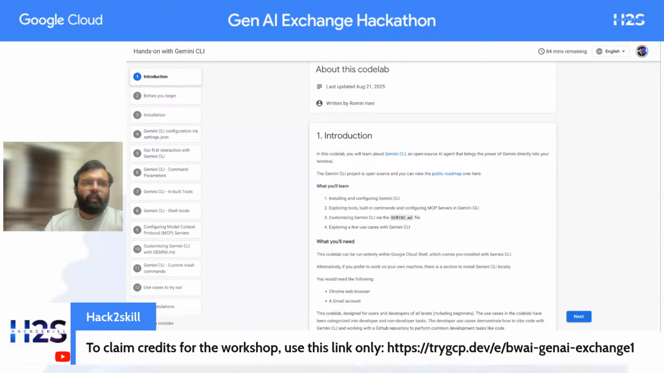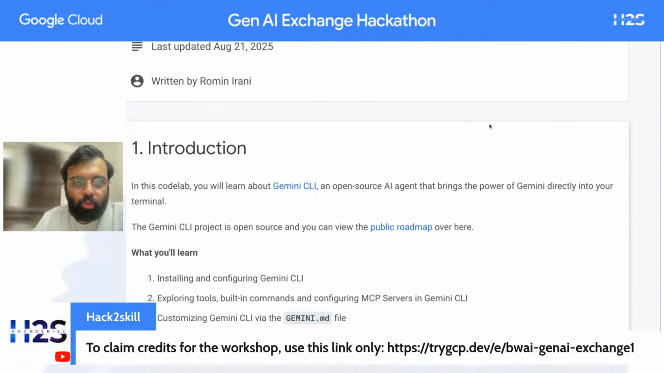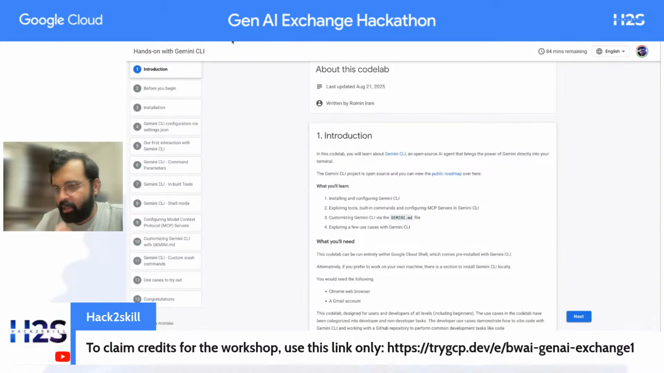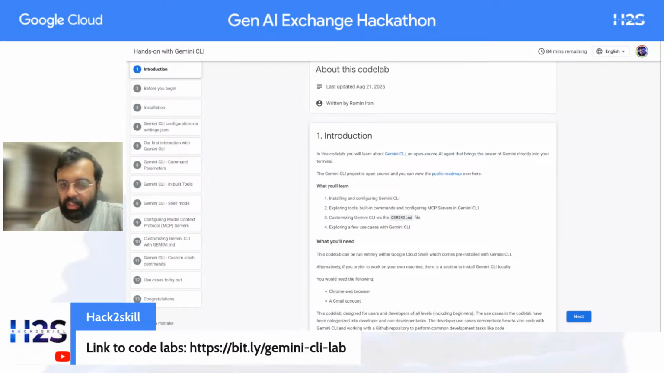Okay, so now we'll proceed with the code lab. In this code lab, we will not be performing all 12 steps today, as it may take more time than our workshop session. But I'll show you how Gemini CLI works and a few basic functions of Gemini CLI. We'll create a Gemini.md file as well, and paste a guide there to create an application. We'll try to build a Node-based application using Gemini CLI. So let's start.